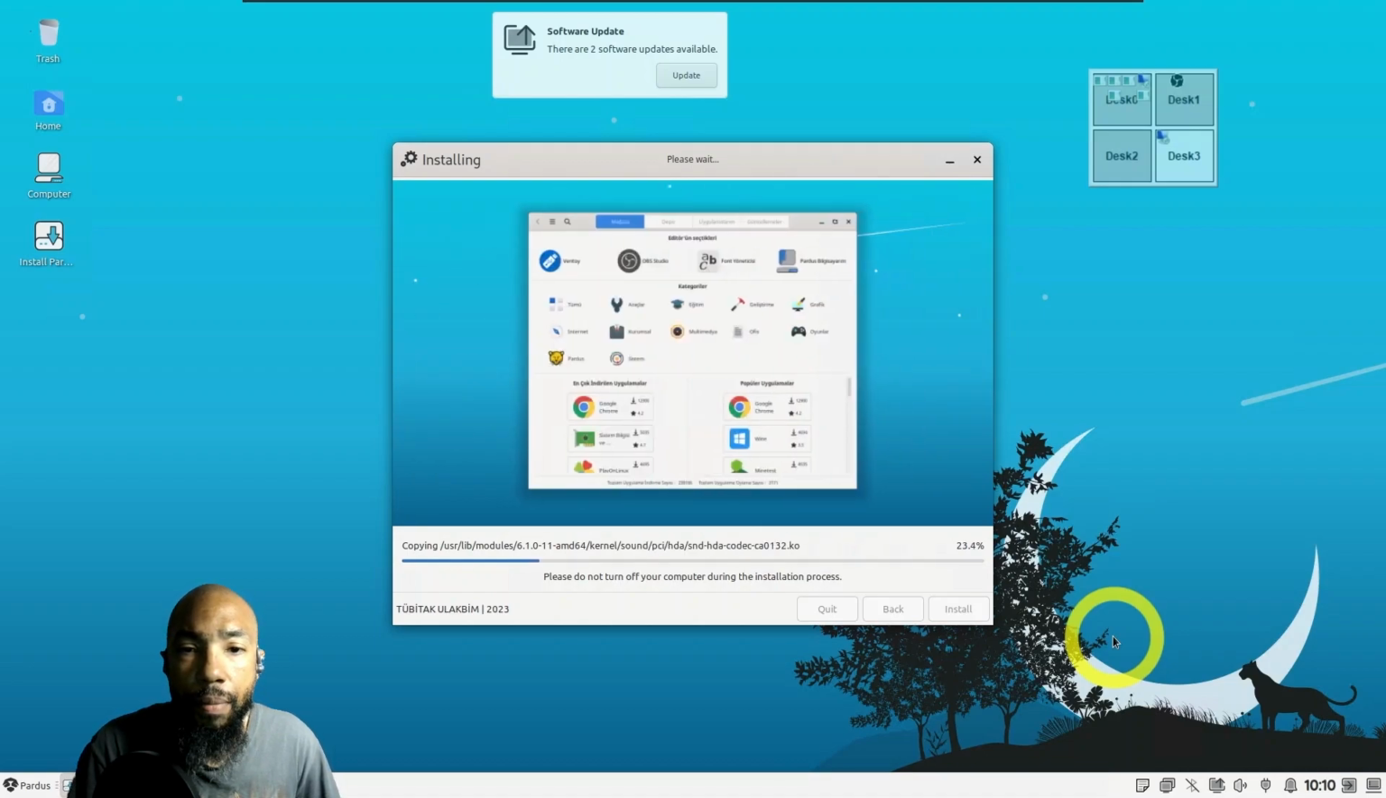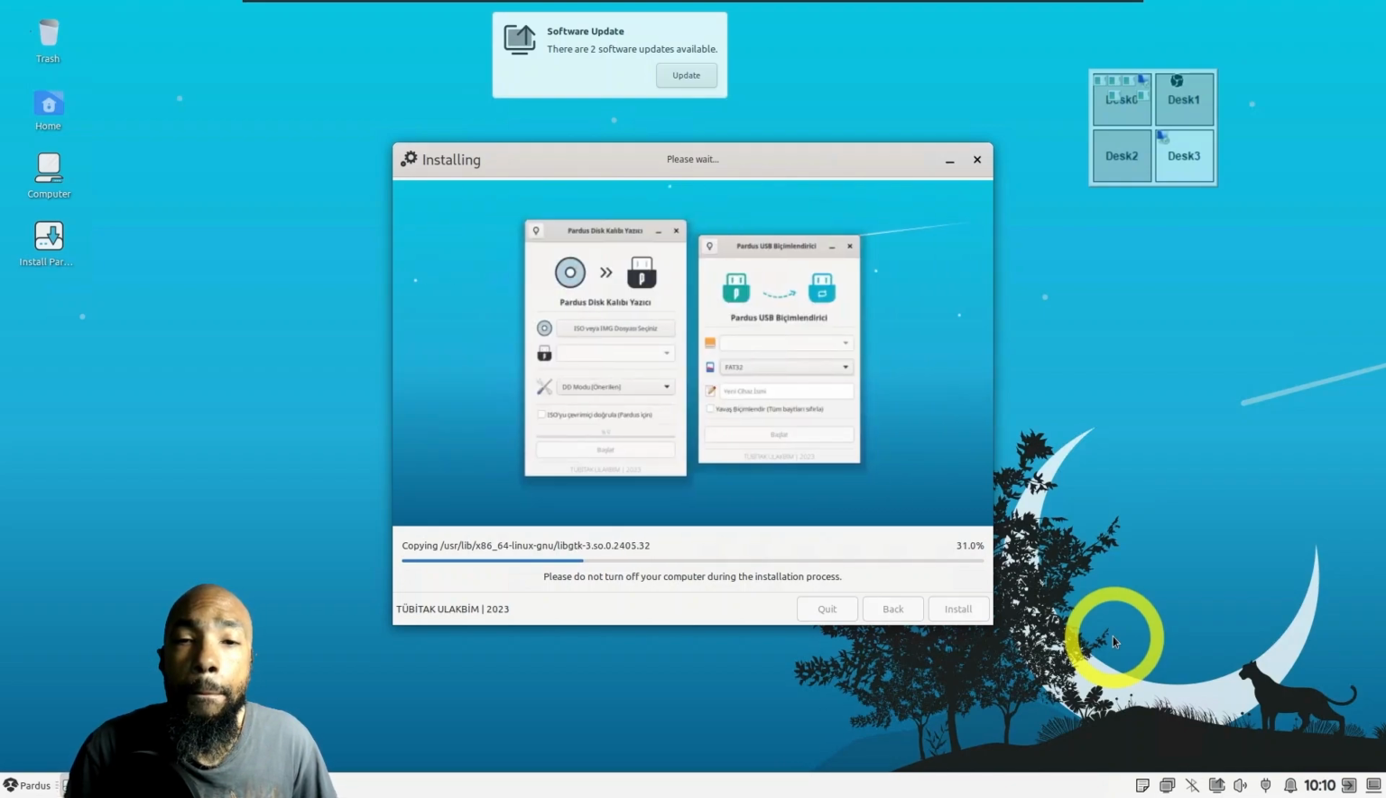This is a 64-bit environment, I should say, on my system. I don't know if this would run in a 32-bit, but you could try.